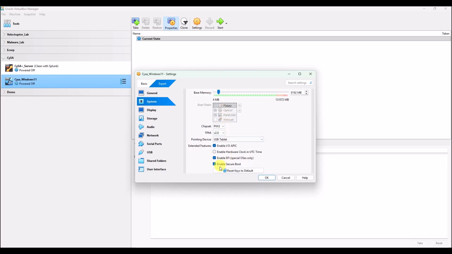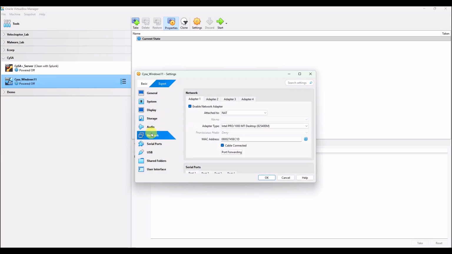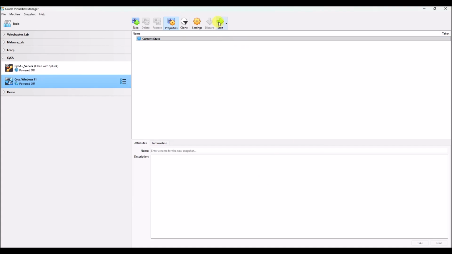This is all blanked out. So we'll go down to Network. And at Network, I want to change this to Bridged, and this will auto-populate just as it did before. We'll go ahead and select OK, and now we're ready to start it. So I'll select Start.